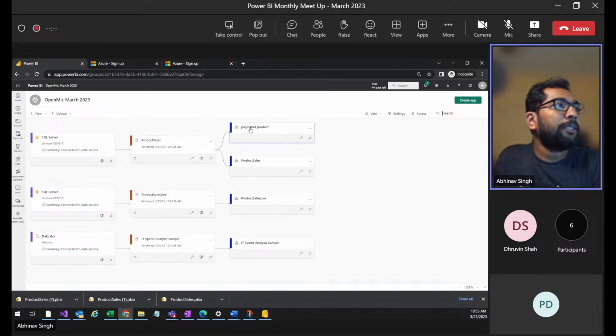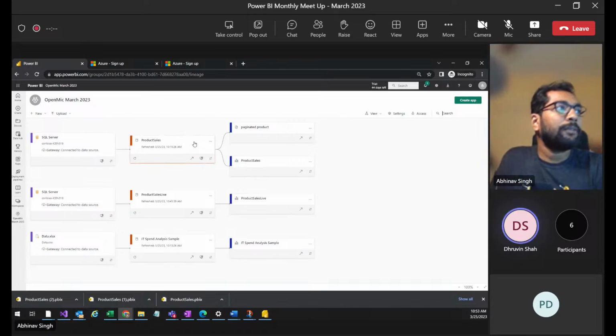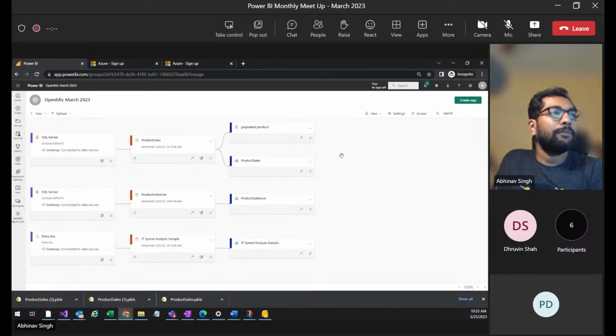So right now, if you see this paginated report connection to product sales, it is using the same data set which is shared with product sales and the paginated report. But technically, it is not called a shared data set. It's still called a tabular cube. Okay, that makes sense.